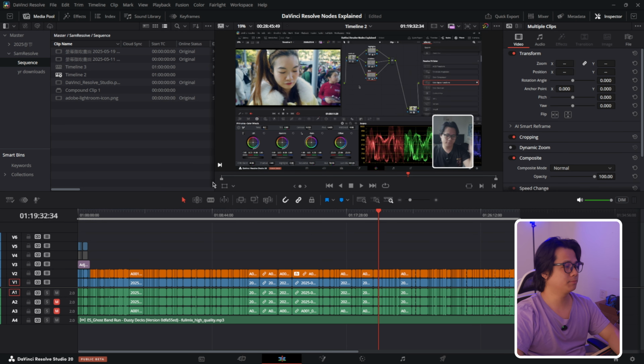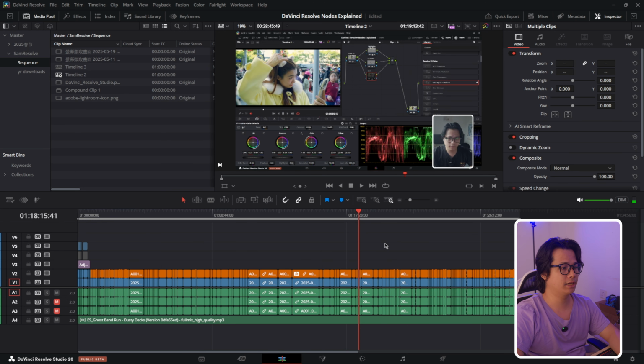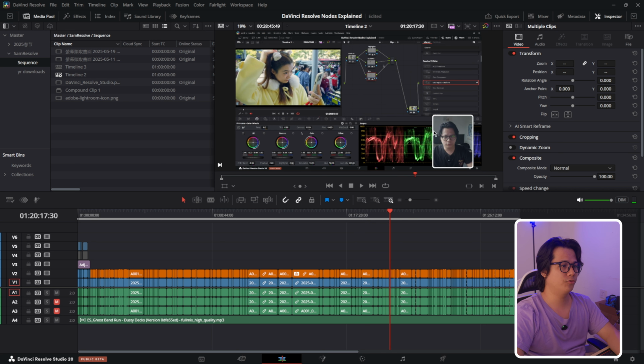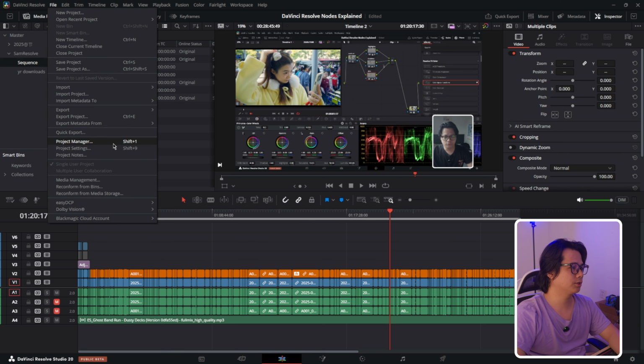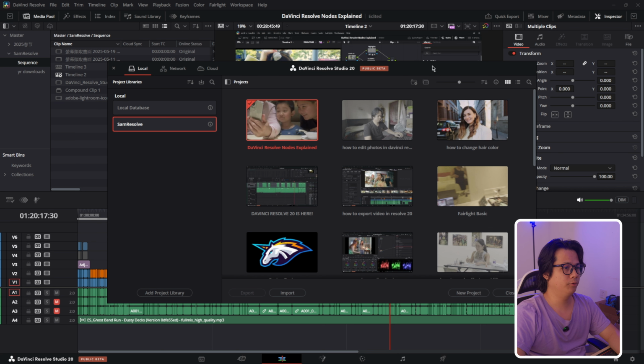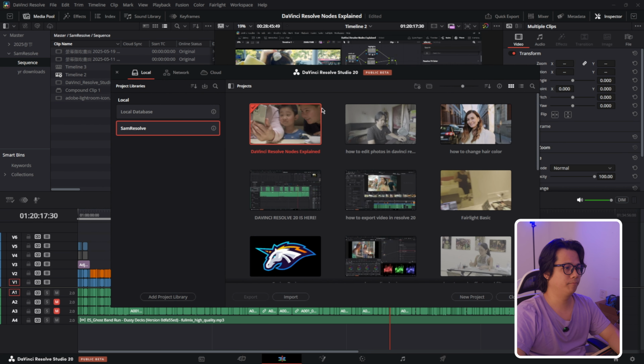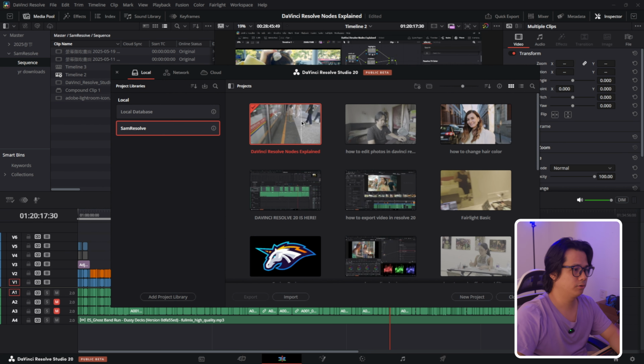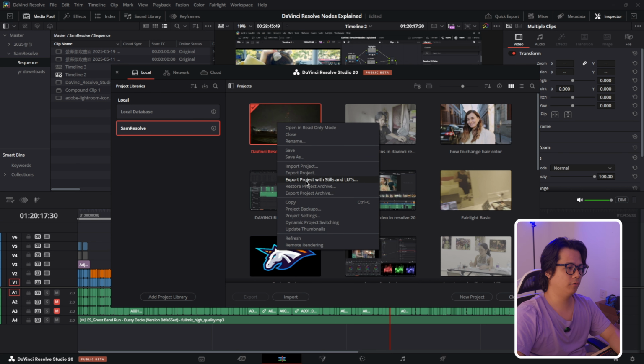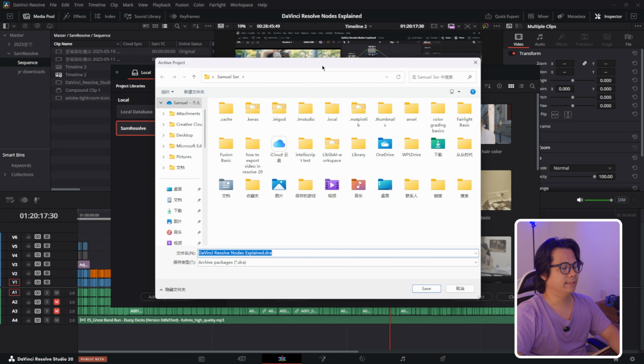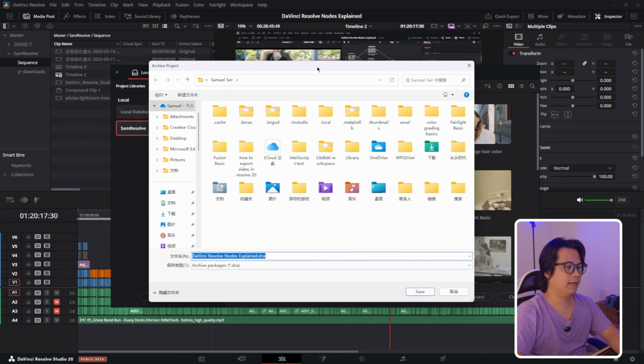So let's say this is my project. This is obviously my last video and I want to move this project from Windows to Mac, and all I have to do is go up here to File, Project Manager or Shift 1. Let's click on Project Manager and then our Project Manager pops up. What we're gonna do is right click our project and hit Export Project Archive, and it's gonna pop up a file explorer asking you where you want your project to be.